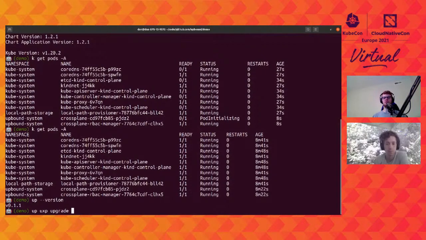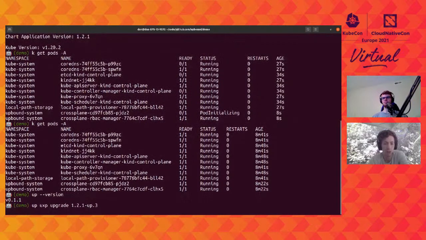We version UXP in a schema that is semantic versioning of the Crossplane version, followed by a UXP iteration. This is similar to something like GKE, if you've seen it in the console when you're picking your distribution when provisioning a Kubernetes cluster. Here, as I mentioned before, we have the 1.2.1 version of Crossplane installed. So I'm going to use a compatible UXP version and just say, please upgrade to that. And it's a pretty simple operation.